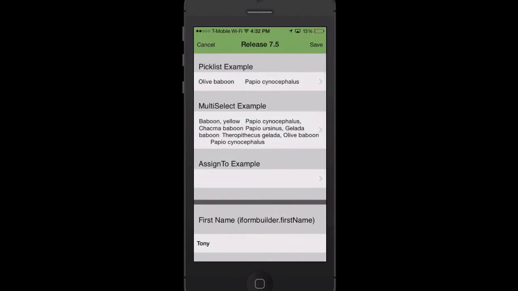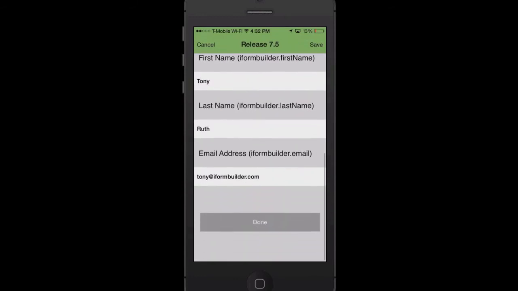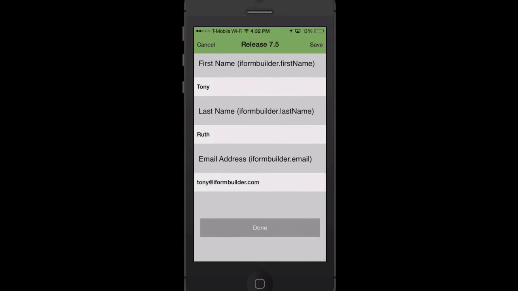The last minor update that we've added is also some more built-in variables. As you can see, I have three fields here which are populated using dynamic values, and you can note the dynamic values are in the parentheses for each one of these parameters. So first name, last name, and email address are now going to be built-in iFormBuilder variables that you can use within your form. So that'll do it.